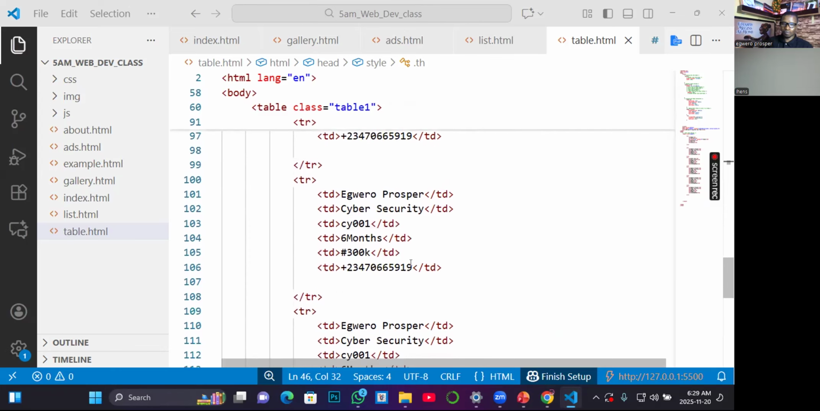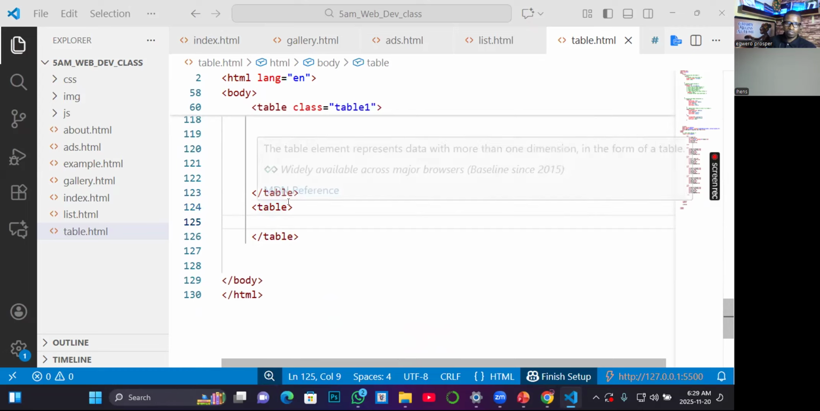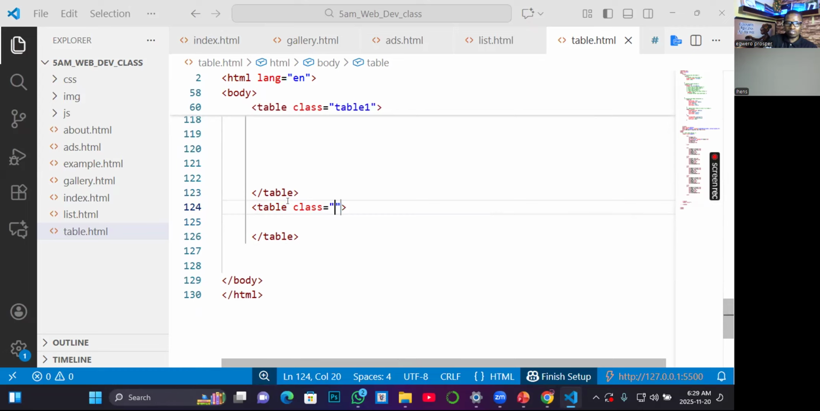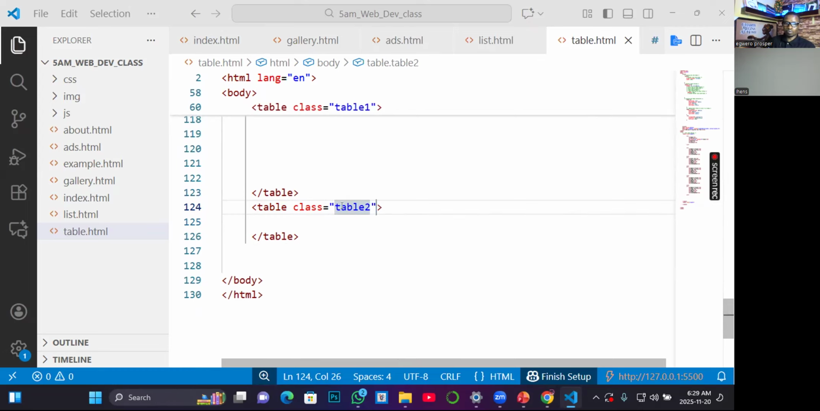So let me create another table. I don't want to tamper with that one. We just come here and add another table. Thank God that we classed the other table, so I can as well class this one. I'll say table 2.